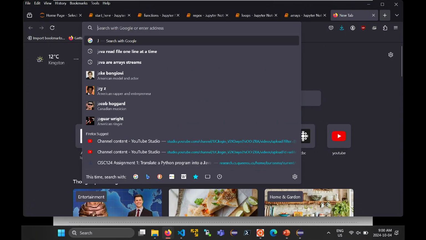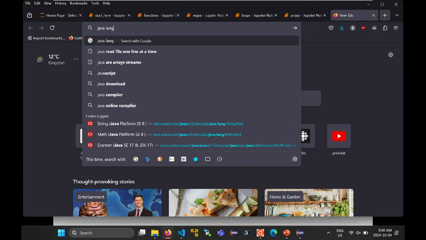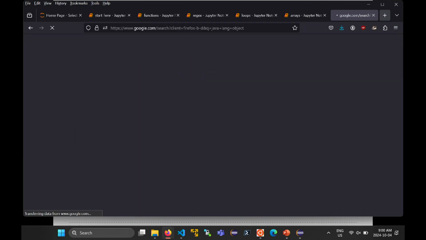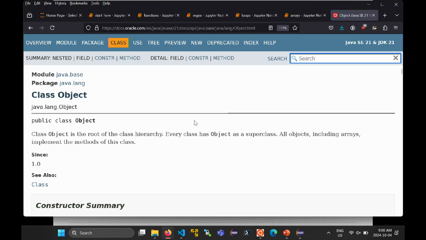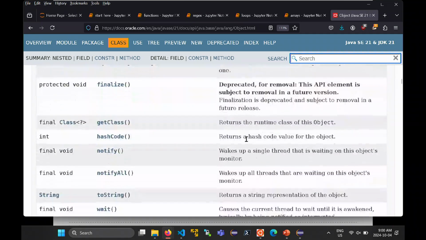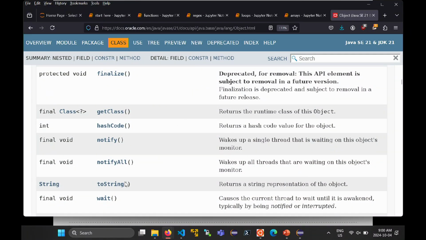So Java, java.lang.Object. Okay, so if you look at the documentation for the class Object, right here, we will find a public method called toString. It has no modifiers, it returns a string, it has no parameters.